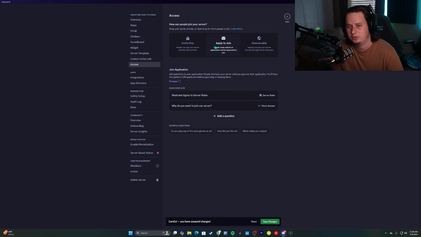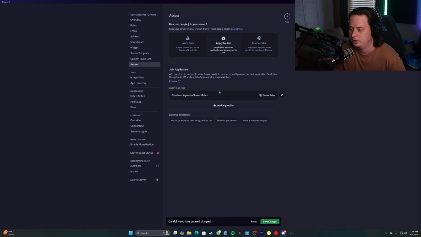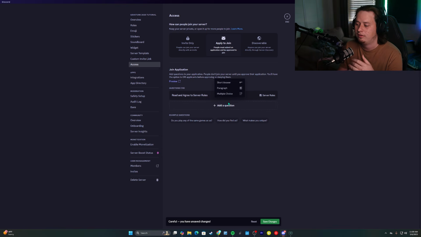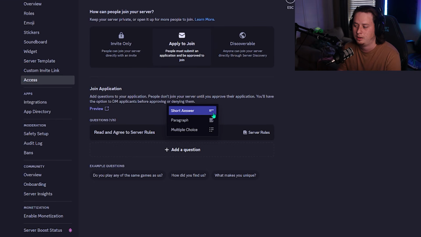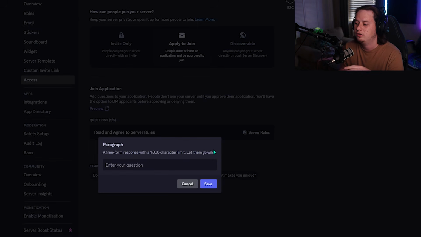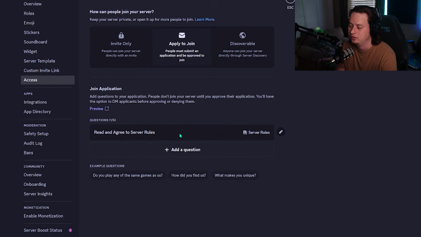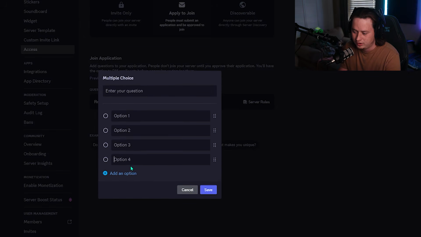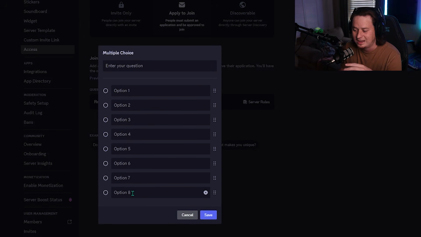If you're familiar with the recently deprecated Discord guilds feature, this is a specific part of that feature that has been brought over to the core application. So let's talk about what all you can set up here. You can add up to 5 questions in your join application, and you have a few different options for them. You can set up a short answer, which allows the user to write a 150 character answer. You can set up a paragraph answer, which allows them to submit a 1,000 character message, or you can set up a multiple choice question with approximately 8 different options that they can answer.